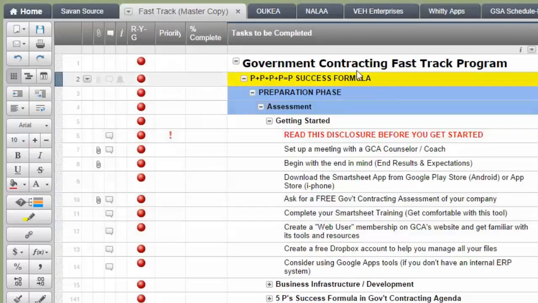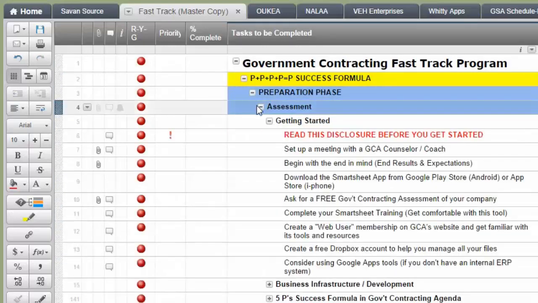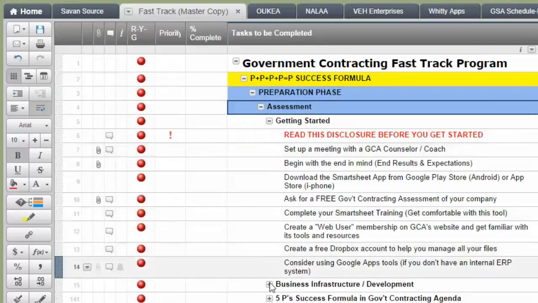This next column is the tasks. These are the tasks itself. The way you manipulate this here is you click on the plus or minus sign, and it opens up into more details, and you can kind of go deeper.